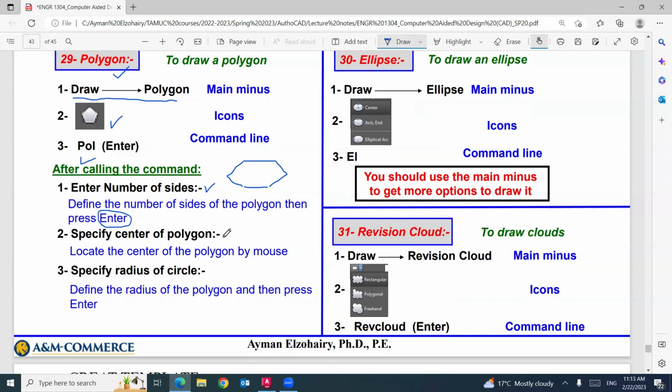Then you need to specify by mouse where is the center of this polygon. And then AutoCAD will ask you 2 questions here. Do you need the circle to be outside or inside? We will discuss the difference between the 2 options. Then finally, you need to specify the radius of the circle, including your polygon.